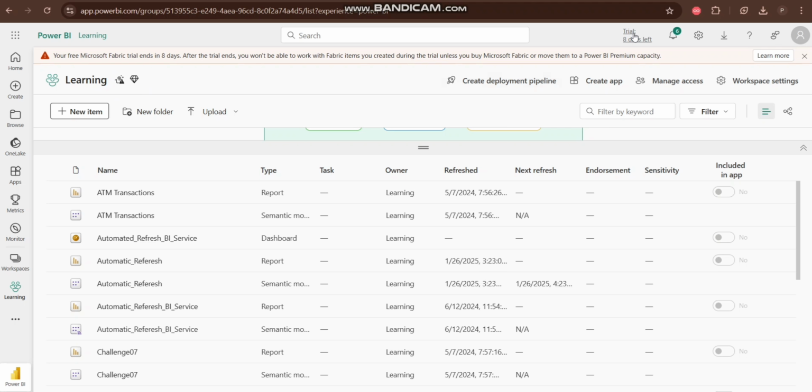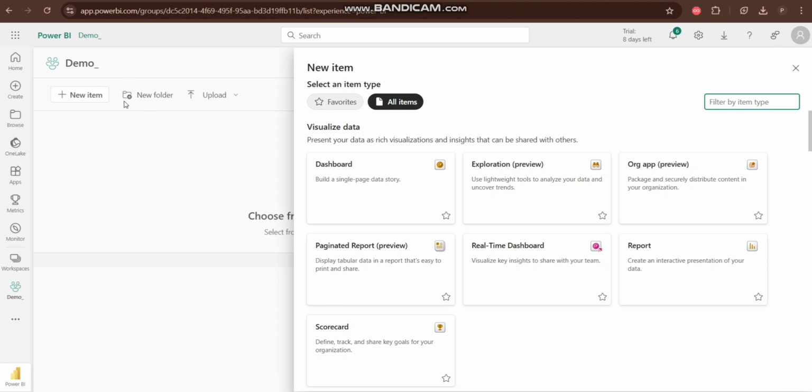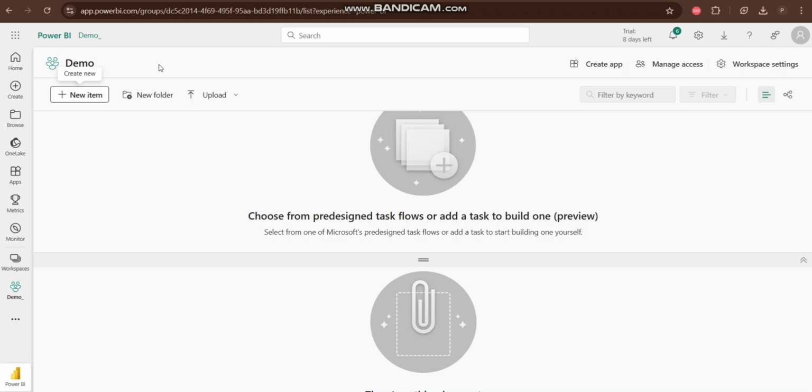But right now I have a trial version, and it's not a premium workspace, it's a normal workspace. So let's try to create the data mart first. We are creating the data mart without the premium workspace, which means it's assumed that you are using the Pro license.